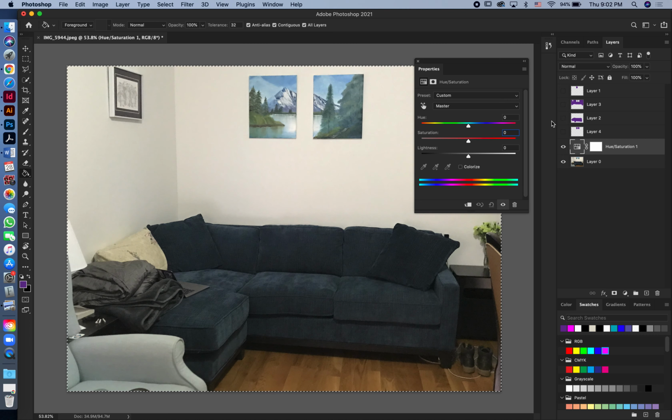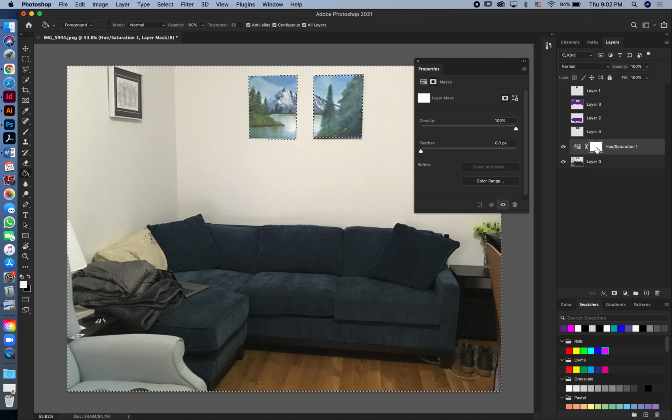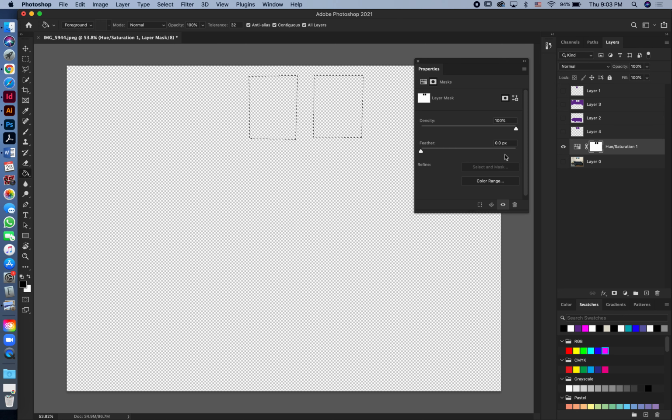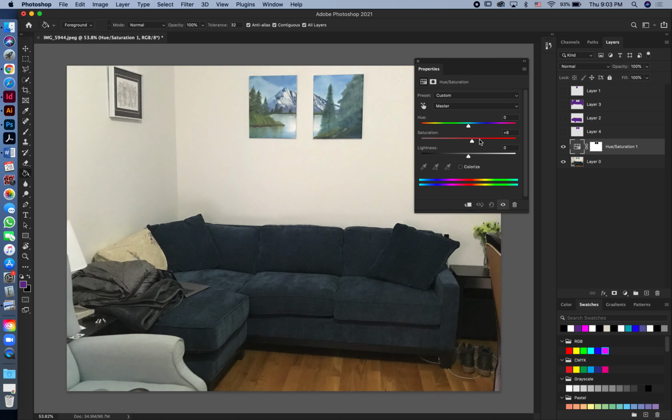Now we can do the paintings, hold down Command or Control, inverse the selection by holding down Command Shift I, and now I can fill this part in with, oh, I didn't need to invert that selection. I can fill this part in with black on the hue saturation layer, and now deselect, and now I can change all the colors and have it impact them.